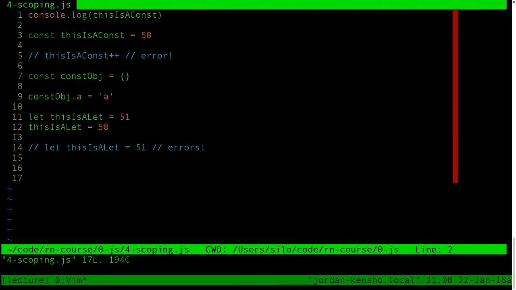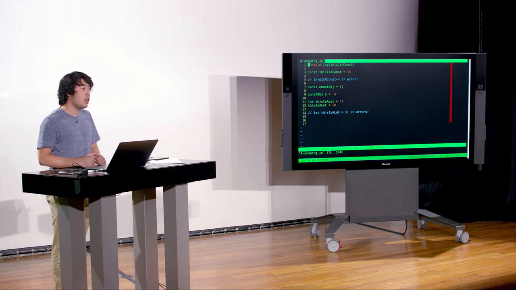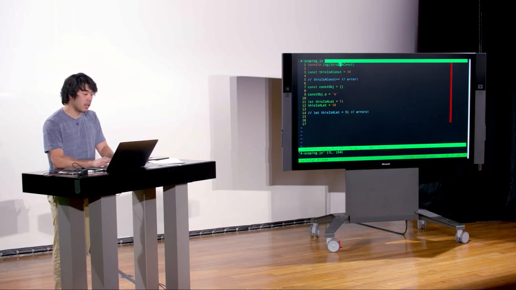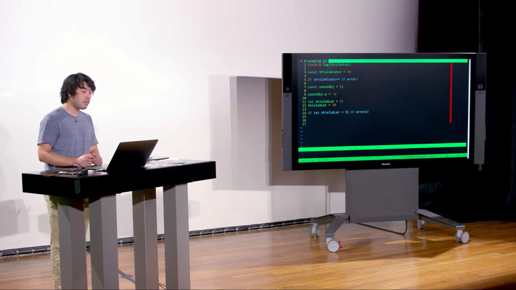So if I tried to console log something called this is a const here, remember the JavaScript interpreter is just reading down, and it won't see it. It says, what the heck is this is a const? I have no idea what that is, so I'm just going to error here. Same thing if I tried to do this is a let here. That will also error with the same error.